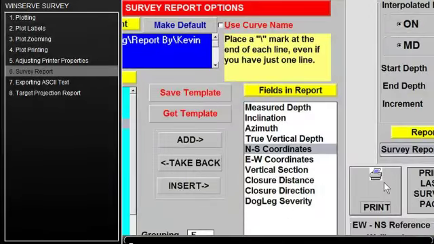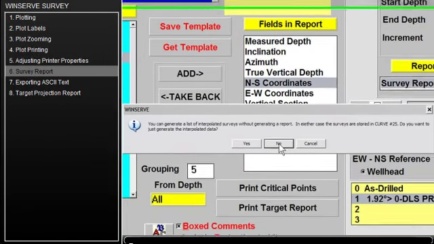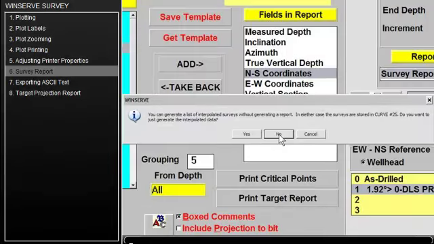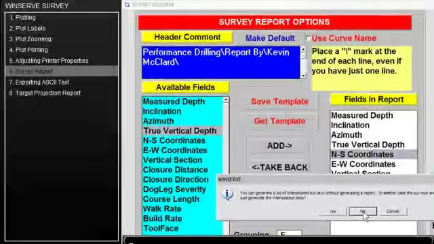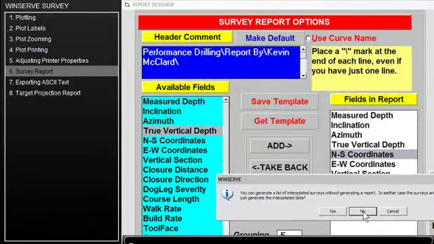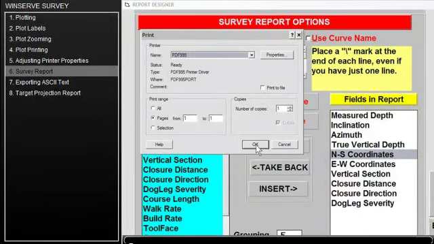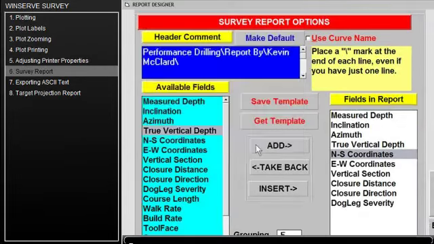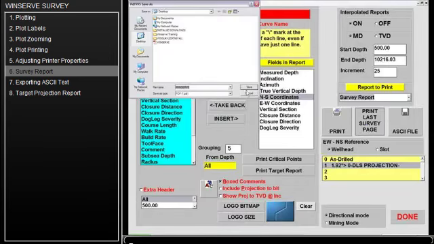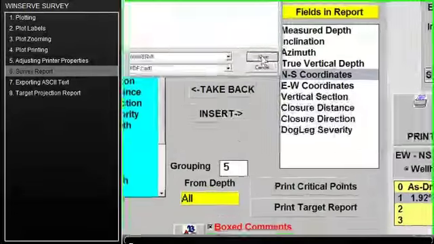I'll do that again, print, and it says you can generate a list of interpolated surveys without generating a report. In either case, the surveys are stored in curve 21. Did you just want to generate the interpolated data? The first time I said yes, and all that data went over into curve 25. This time I'll say no, and I actually want it to display to me on a PDF file.